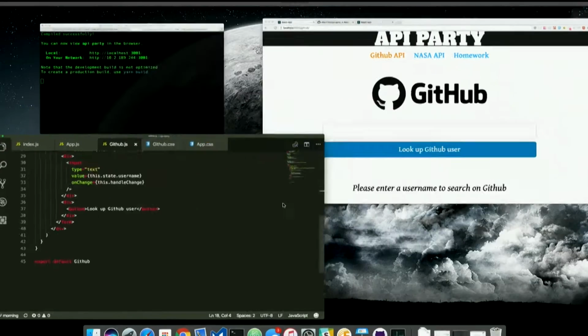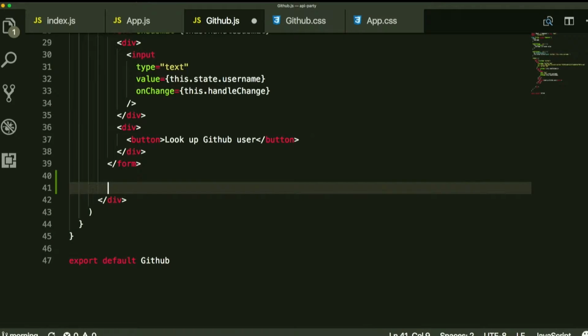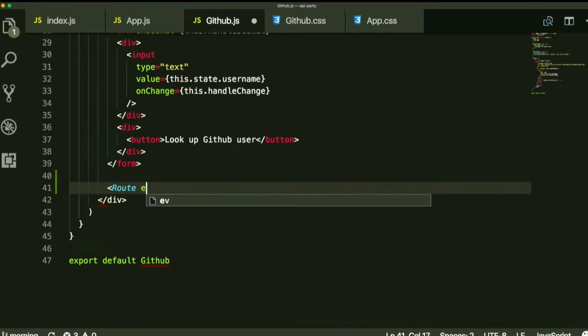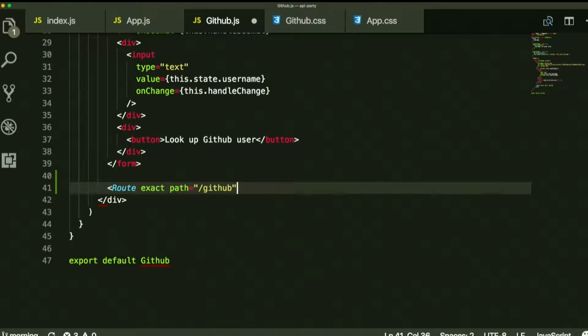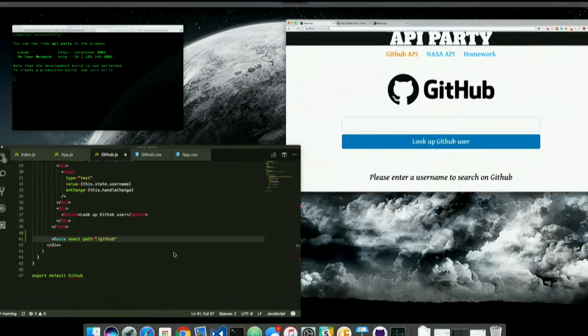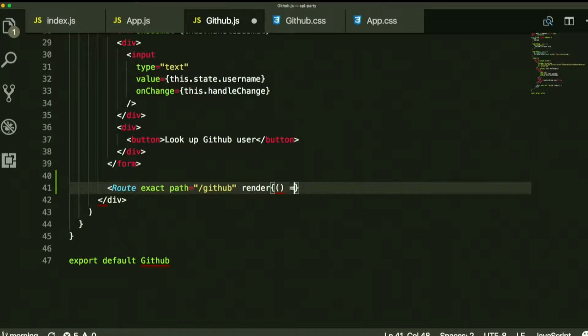And it looks like that route just shows up right below the form, right? So let's put a route here. And we know we want this to only show up when it is an exact match, right? So when the path is exactly /GitHub, then we want it to render this paragraph, right? Please enter a username to search on GitHub. So we've done that before. We just do a render method, and have that return some JSX.